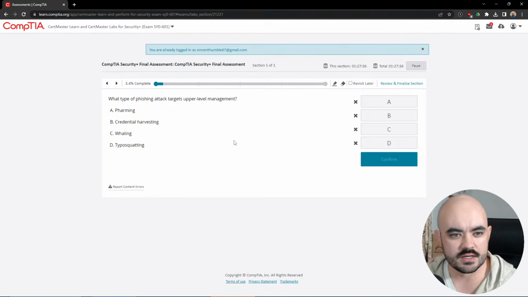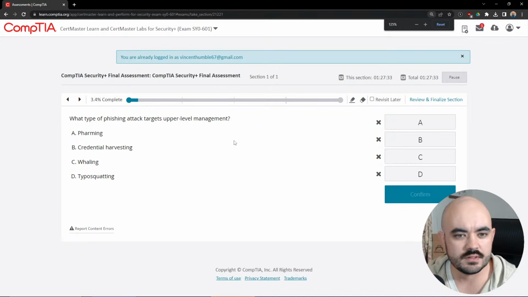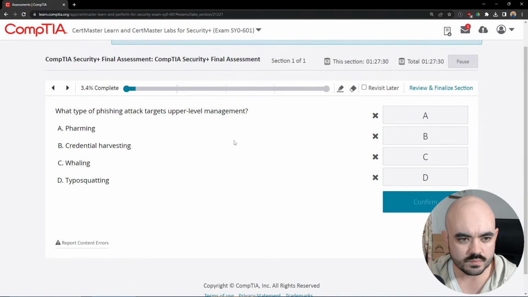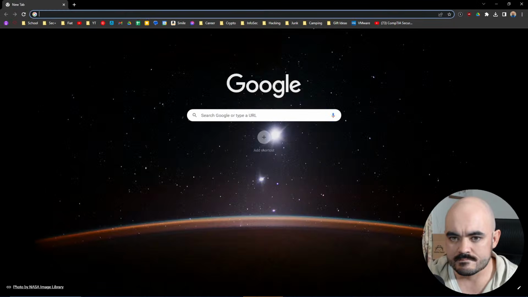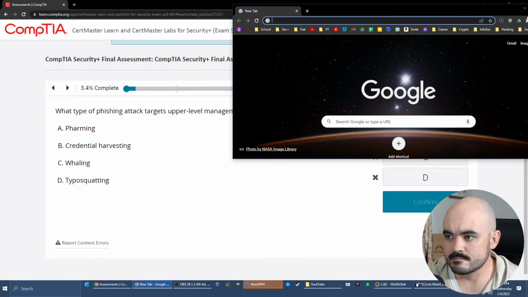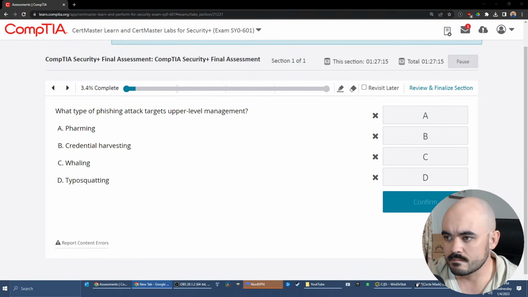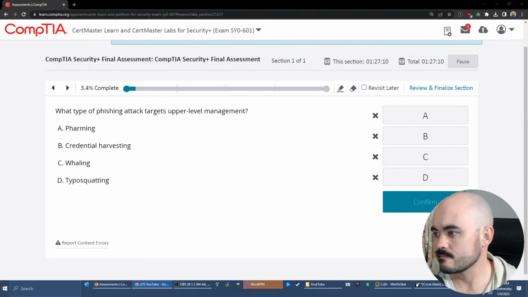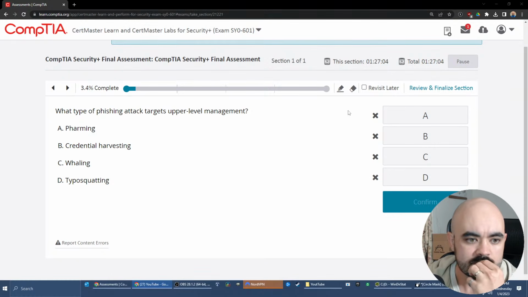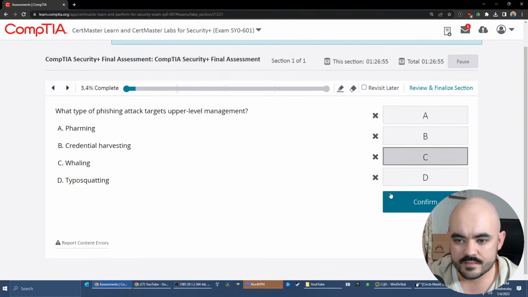What type of phishing attack targets upper level management? That would be whaling. Get the big ones.